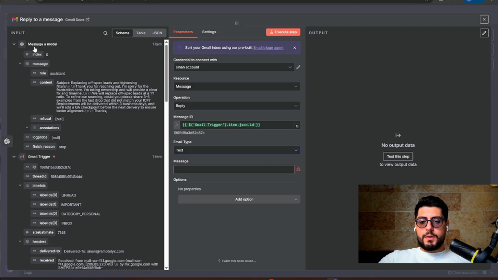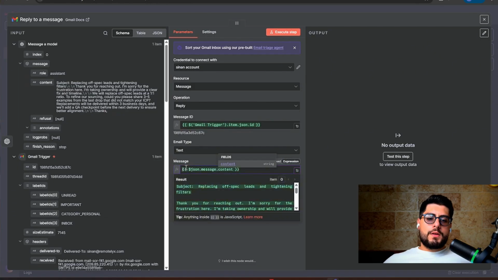I go to the LLM model in the input side. I search for the content, which is the email. I drag and drop. So as I mentioned, the reason these are in green is because they are variables. And I want them to be variables because every time someone sends an email, it's going to be unique. The email is going to be unique, the complaint is going to be unique, and the sender is going to be unique. So I want them to be variables.